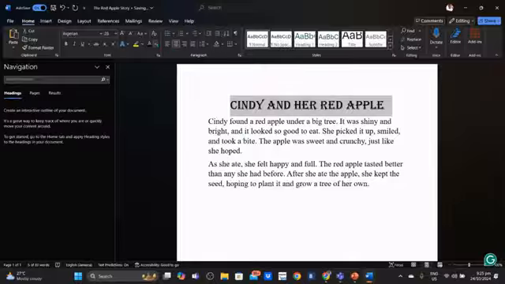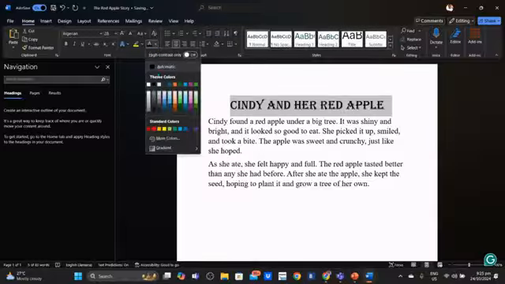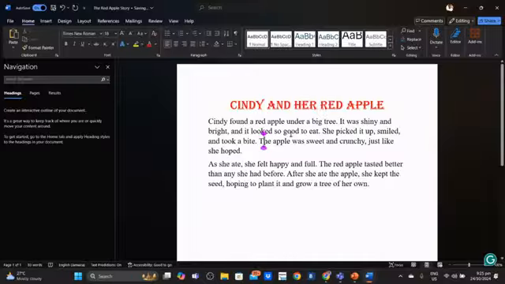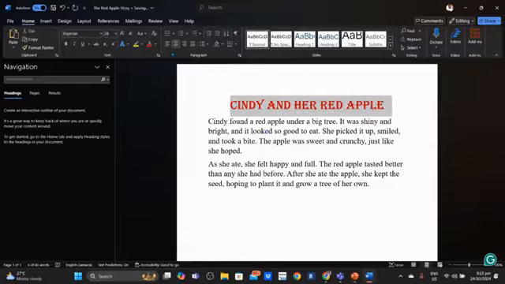Also, I want to change the color. I don't want this to be black. Cindy and her red apple. So I would prefer to use the color red. Change the color to red. I think I also want the title to be darker and thicker. So you know what, let me use the bold. So I'm going to bold the title. So I highlight it. I can use either Control B, or I can go right here and select the B right there and bold the text.